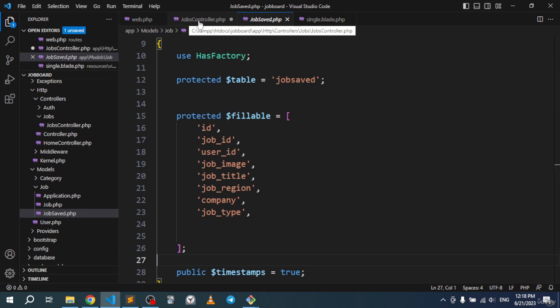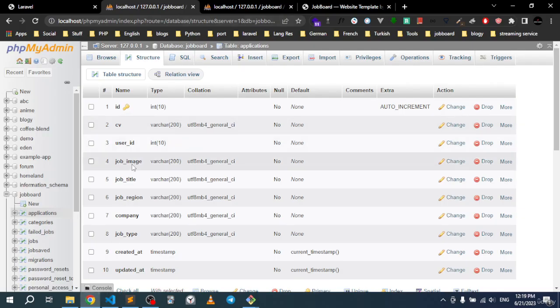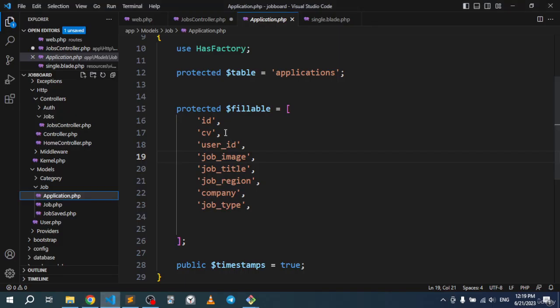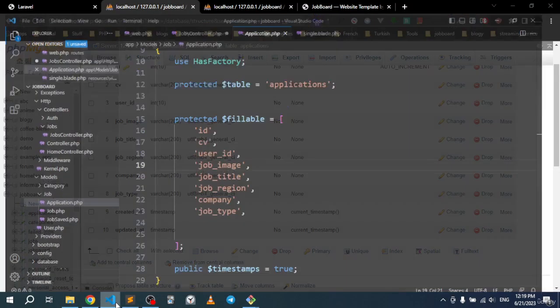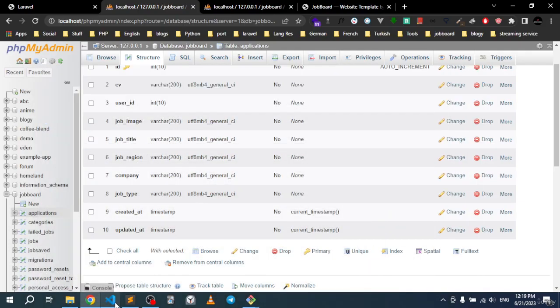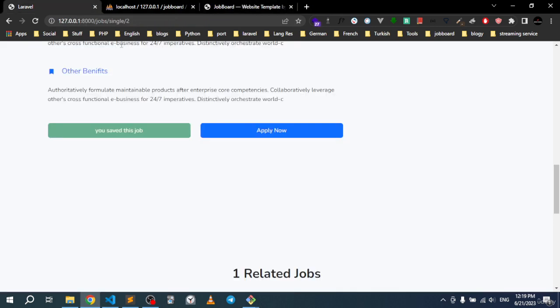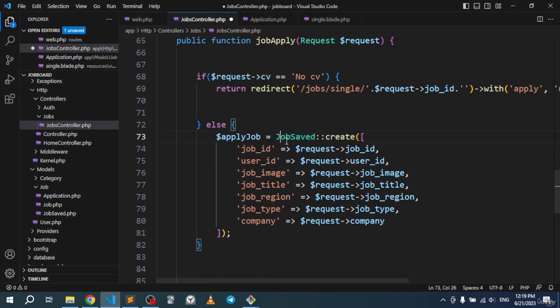Well, actually, I'm sensing that there's a couple of different things. So we go right here. CV, user ID, job image, job title, job region, company and job type. All right, so I guess that they are the same. So let's close this up.